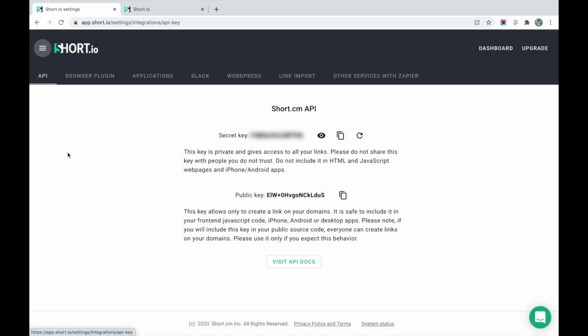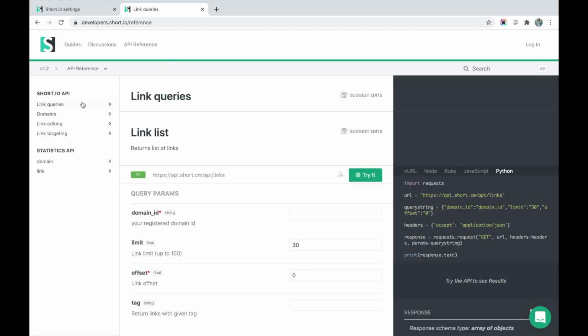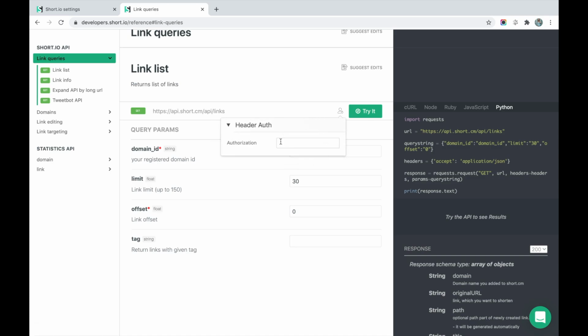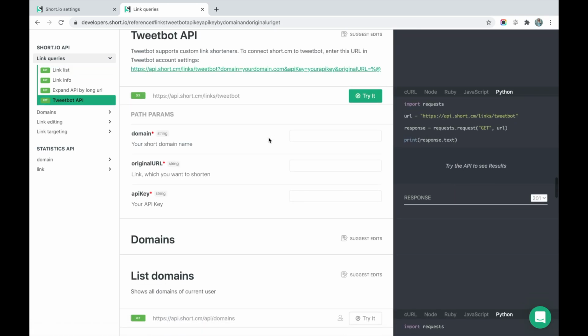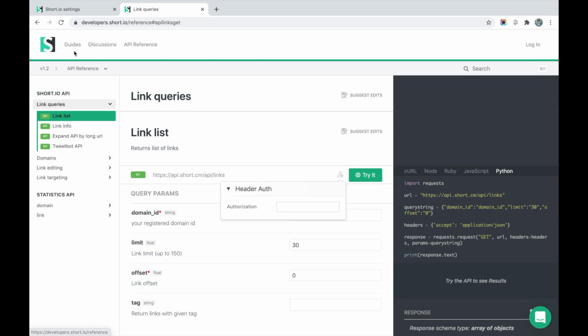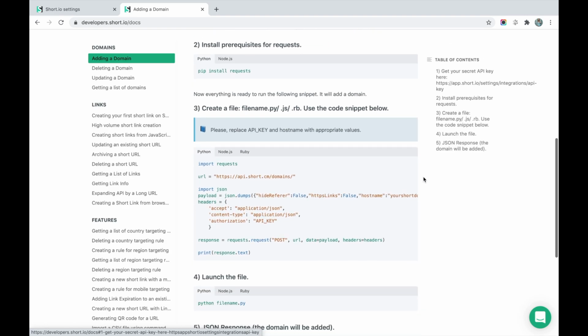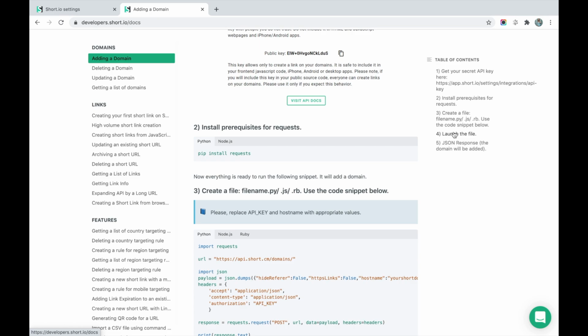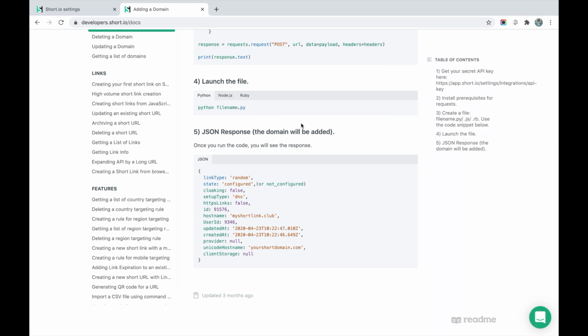Shorts.io provides API for developers for free for every user. Shorts.io has a developer hub where you can see API references. So you can specify your authorization key, specify needed values, and try API on how it works. Also, we have detailed guides where you can see the detailed instruction on how to install prerequisites for requests, how to launch the file, and the example of JSON response.